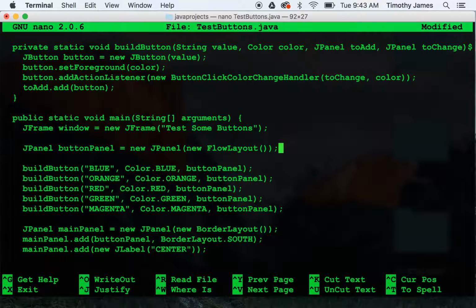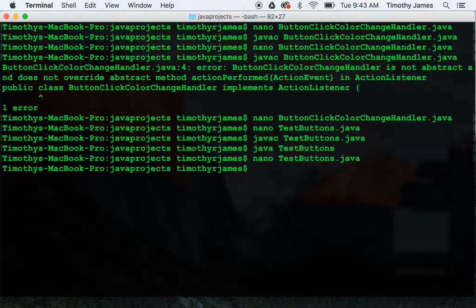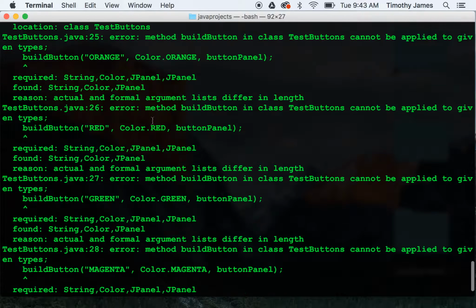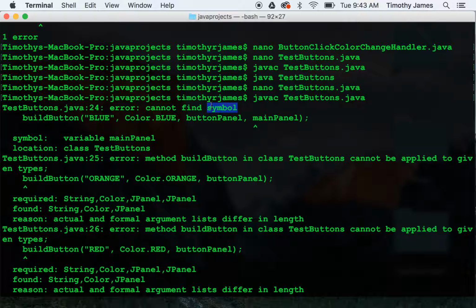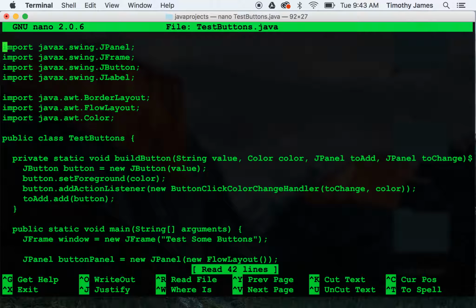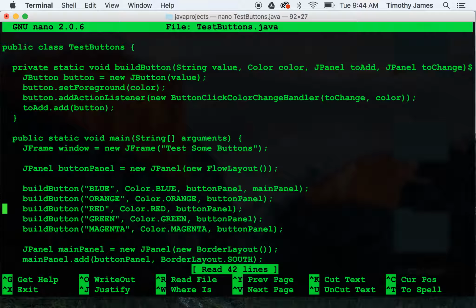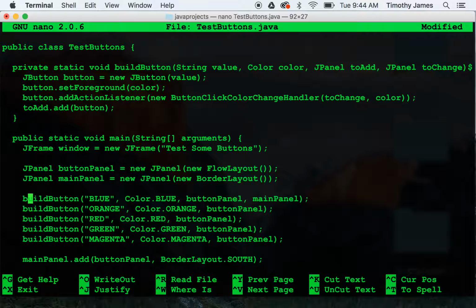Now if we move down a little bit, we can't just simply build our buttons with the button panel. We need to pass in our main panel as well. In order to do that, we need to move this upward. If we refer to mainPanel right here, it actually isn't defined yet. If I write my code and try to compile, I'm going to get a few errors, but one of those errors is going to be cannot find symbol. Basically, we haven't actually defined anything for mainPanel yet. So let's go back in, and we will move our mainPanel declaration one step higher. There we go. Now mainPanel is being constructed, and we can pass that into each one of our methods.